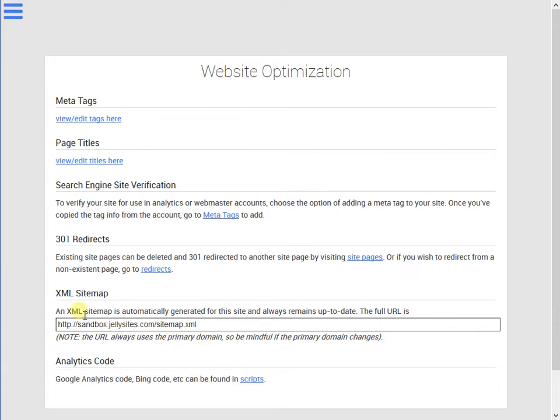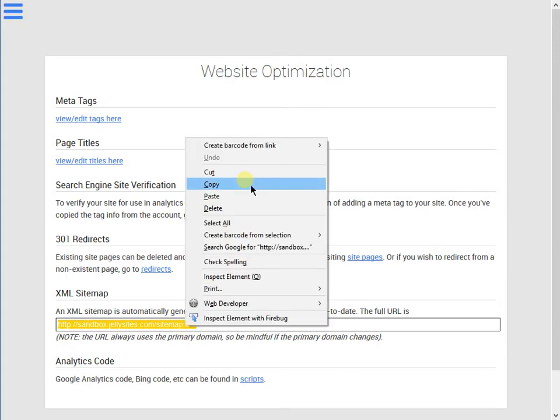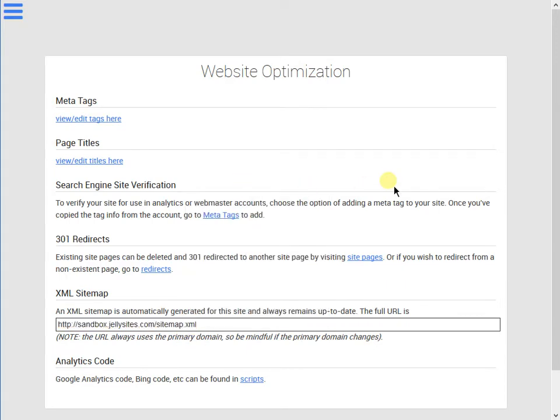So right here you will see your URL of the XML sitemap for your website. It is always going to be your domain name /sitemap.xml, so it makes it very simple. What you would do is copy this, and go over to your respective webmaster tool, whether it's Bing or Google or elsewhere, and paste that in where it asks for your XML sitemap.